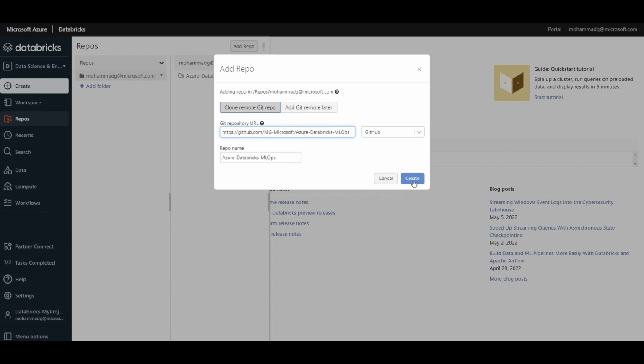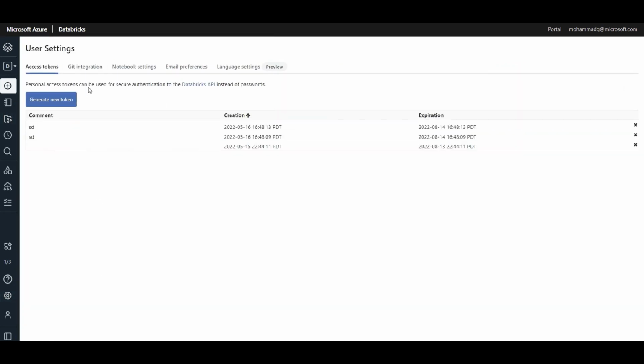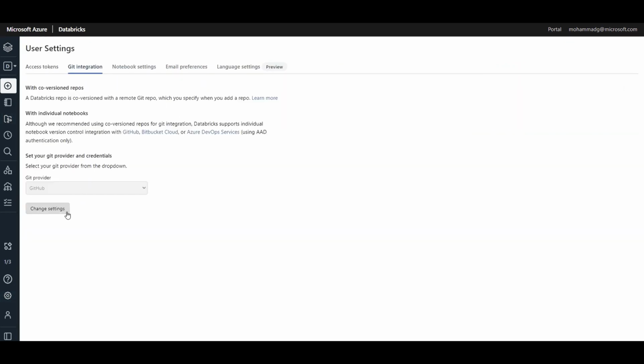So before clicking on create, let's add the token of your Git to Databricks. How can you do it? Go to the settings, user settings, Git integration, and there you go. I have already added GitHub as my Git provider, and I have added the token here. But what you can do is add your email, say that this is GitHub, and paste the token of GitHub here.